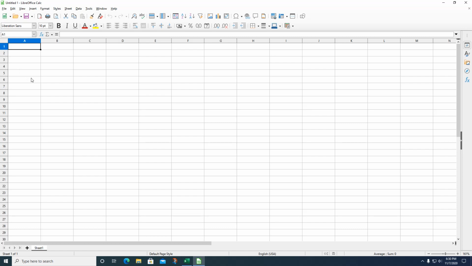Basically, I've never used this before. So this is kind of like an unwrapping of LibreOffice Calc. I'm just going to try to do some very basic standard Excel functions and see if I can easily do it and find where everything is and see if it makes sense, etc.